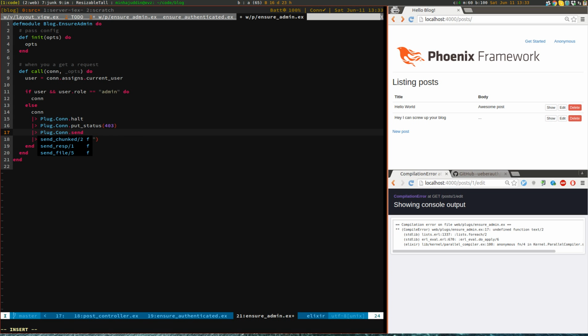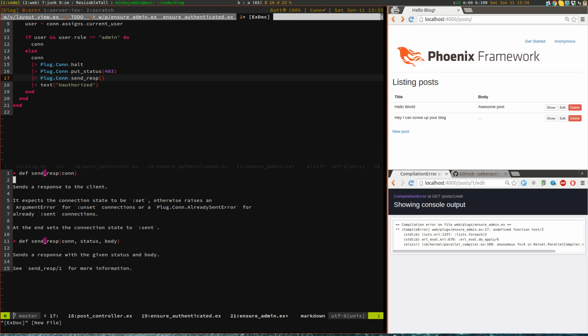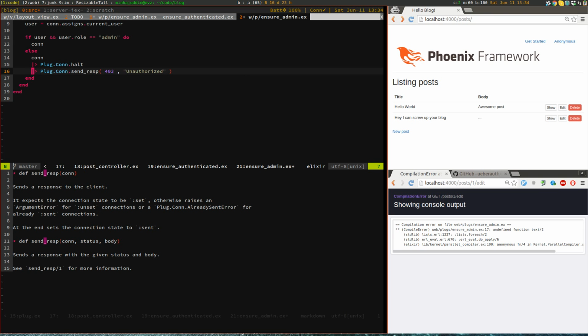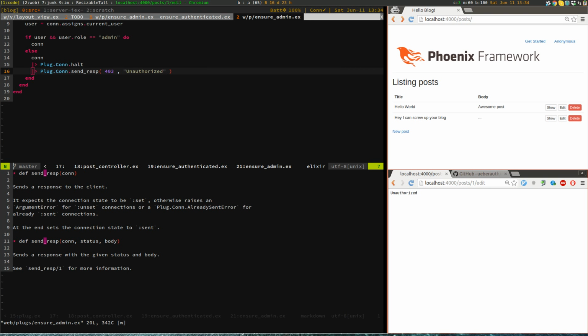There is a send response though. Send response takes a connection, a status, and body. So we can just use that. Say 403 unauthorized, and we can get rid of these two. Now if we reload this, it says unauthorized, and let's actually say unauthorized, needs to be an admin. So that's nice.